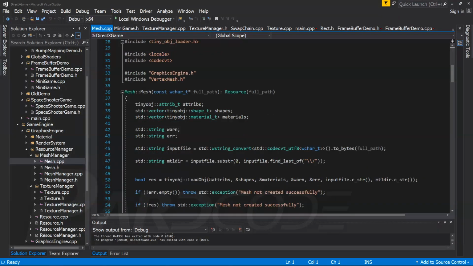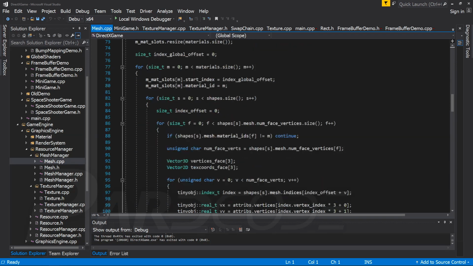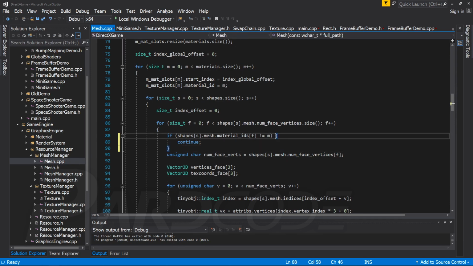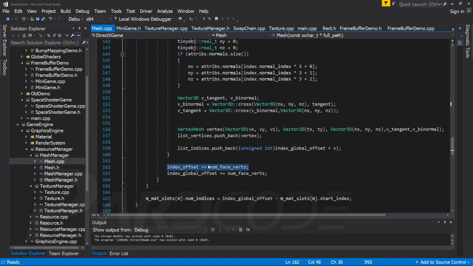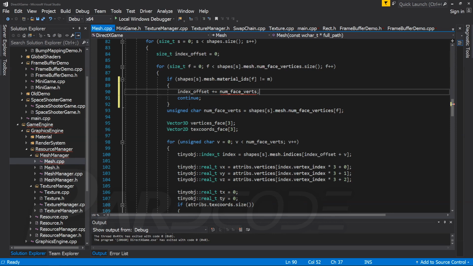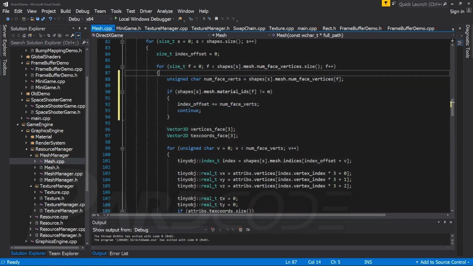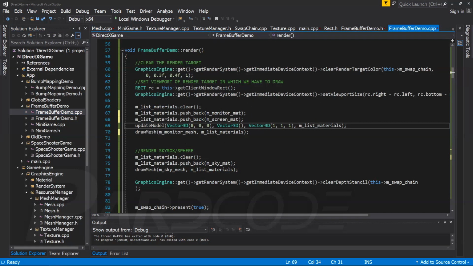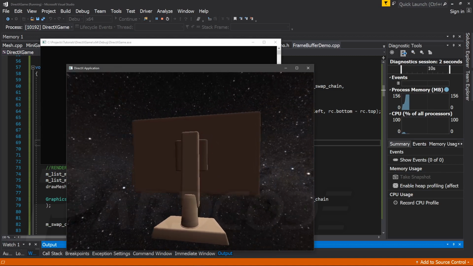As a last thing, there is a little fix to apply to the mesh class. When the material currently selected doesn't correspond to the material of the face we are currently considering, we have to increment the index offset, and only after that we can continue with the loop. Let's see if it works. And it works.